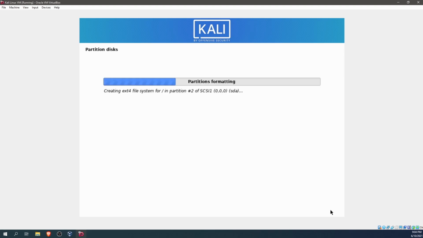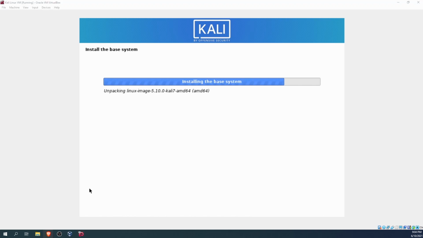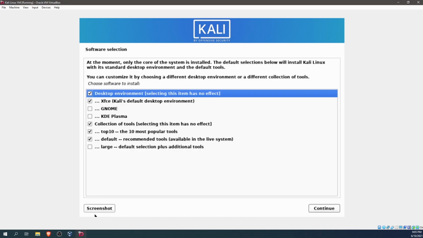Then I'll hit continue. It'll take a moment and then it will start installing the base system here for Kali Linux, as well as all the necessary packages that are included with the installer. Now this might take a few minutes in order to finish up. All right, once the base system has been installed and set up here, we're asked what software we want to select.